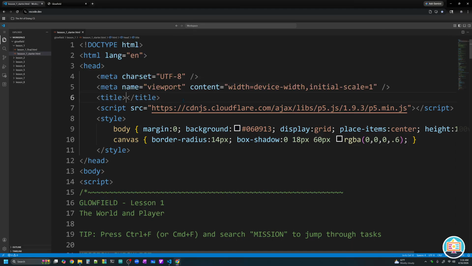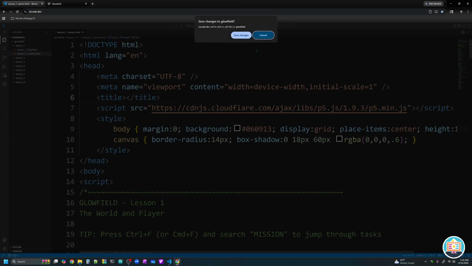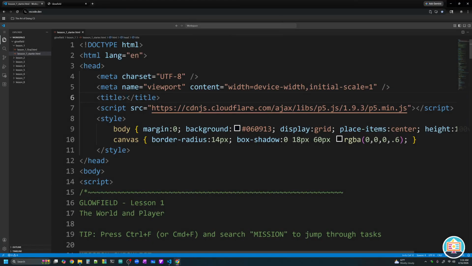So let's see what happens if I change the information. I'm going to put my name right here inside of the title. And let's see what happens. If I come back over to my page here, here's Glowfield. I refresh the game. If you notice, information about the page right here has changed. The text that appears on the tab here in my browser is now Mike. So this just goes to show that when we are working with HTML tags, we can edit the content that sits inside of the tag.